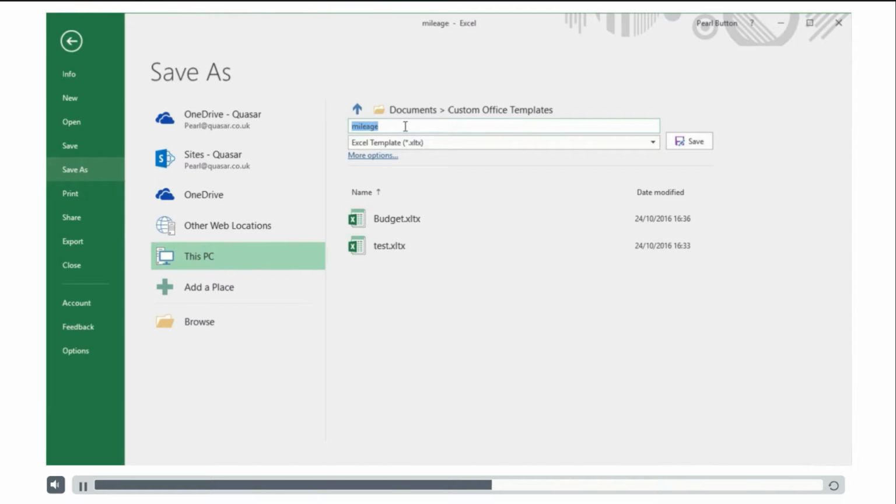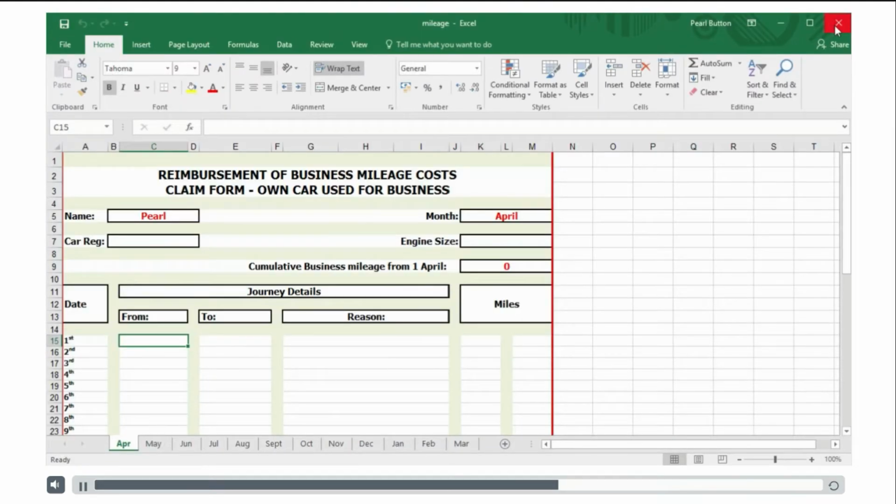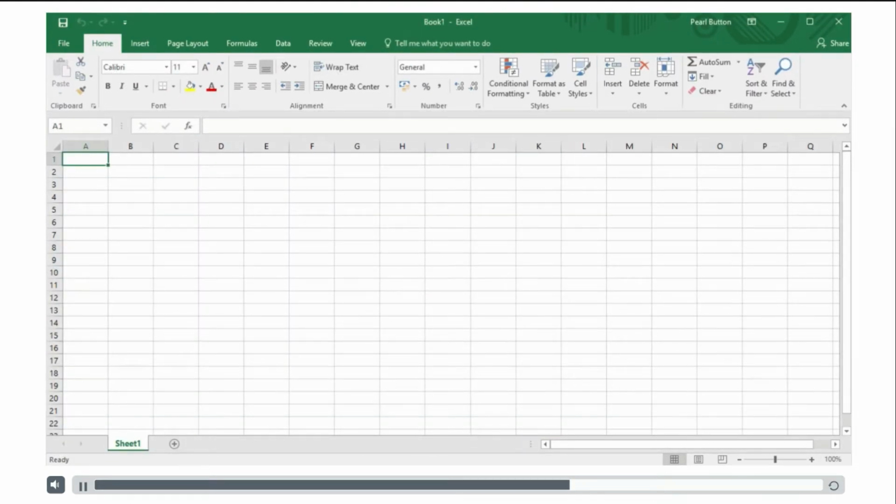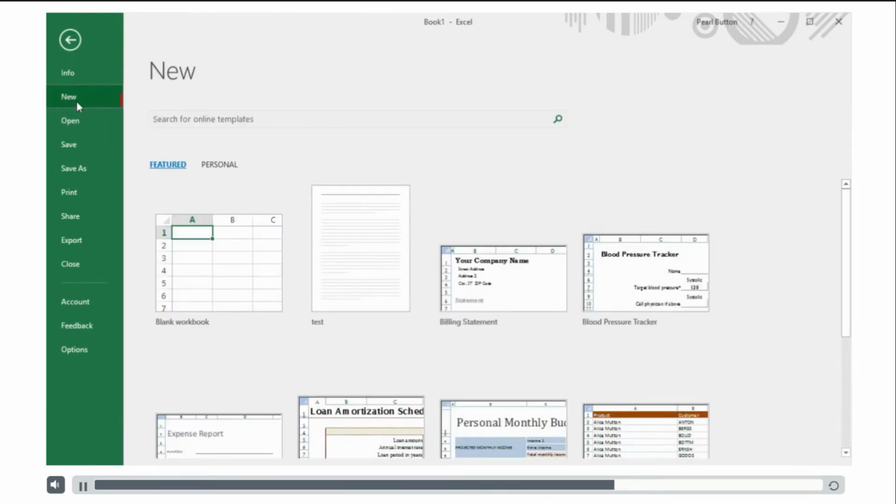Give your document a suitable name and click Save. If you'd rather not store it in the Custom Office Templates, you just need to locate where you would like to store it. But I'm happy with this and I'll click Save. I'm going to close this document down now. Imagine I'm ready to use this template next year. To find it again, all I need to do is go to File and then click on New.